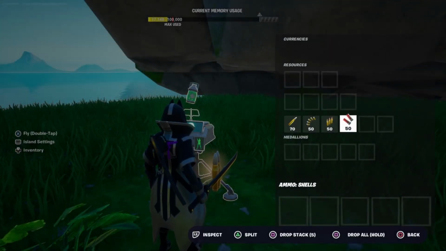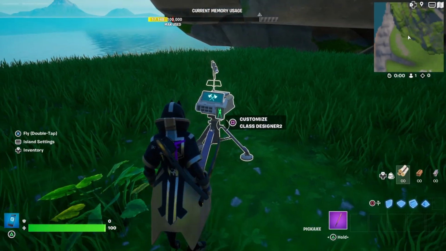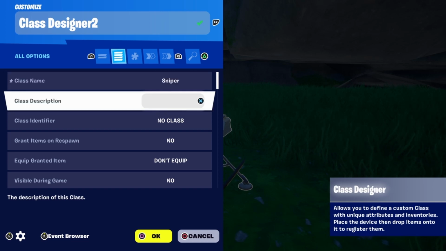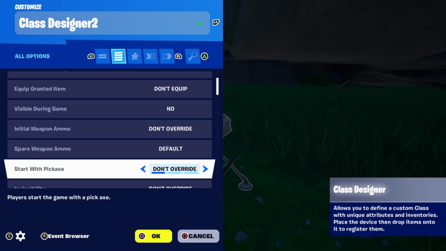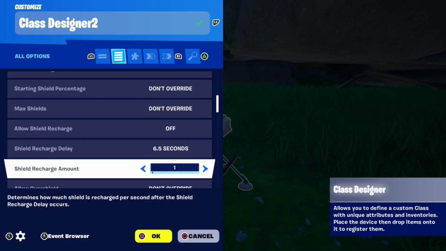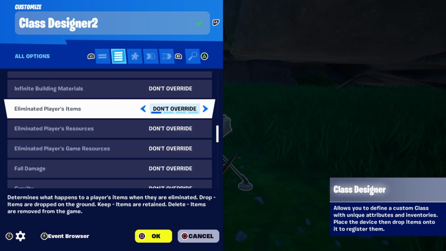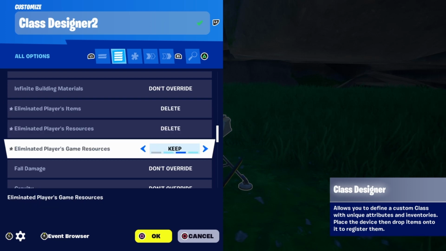There we go. 30 rounds there. We'll give all 50 here. And there we go. We have the foundation of our class. We're going to call it... Ooh, forgive me. We're going to call it Sniper. We're going to identify it as Class 2. But we also have to go back down and look for this. Delete eliminated players' items, delete eliminated players' resources, and drop their game resources.